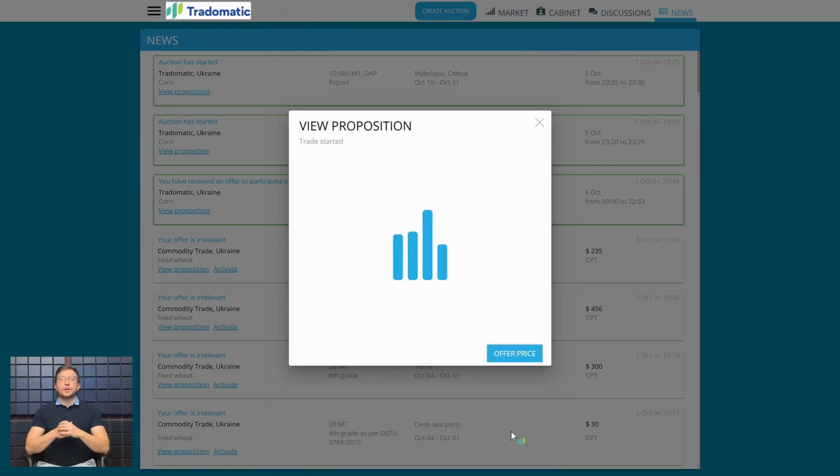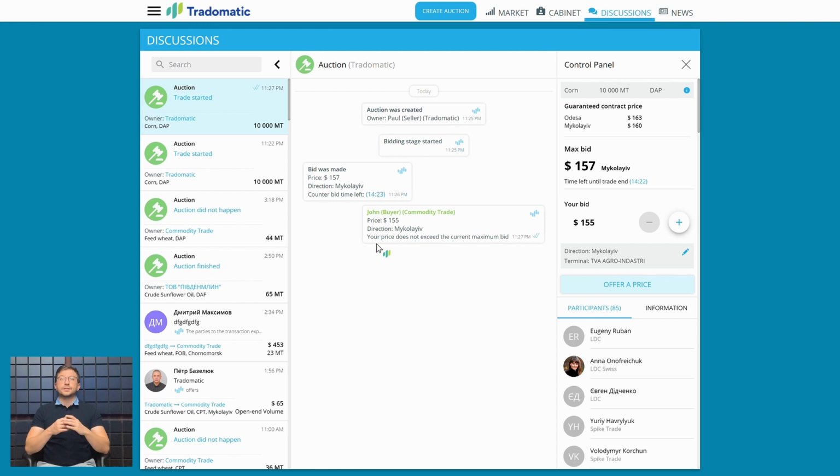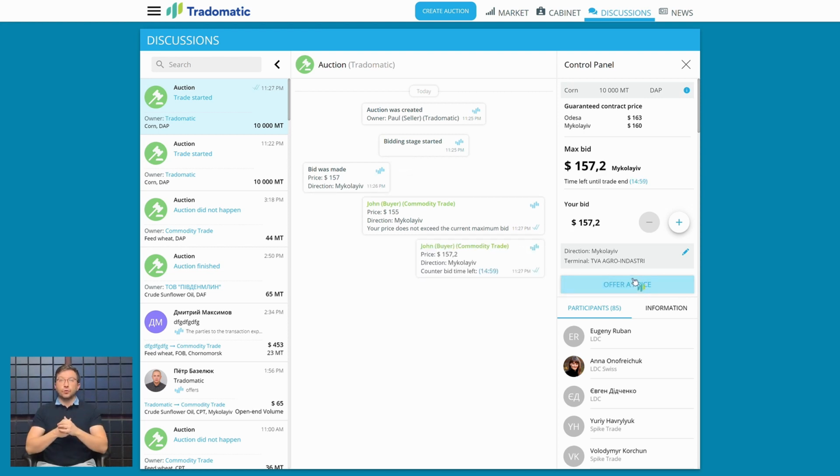Notice, for this buyer, the auction looks different. He sees that somebody before him gave a higher price. We never show lower prices. We only show the prices higher than you offered. Here, the buyer decides to increase his bid.